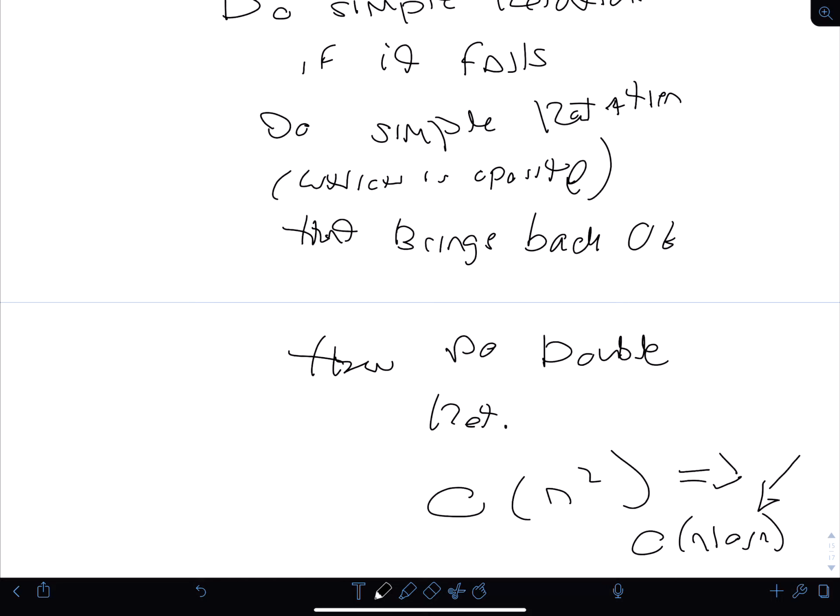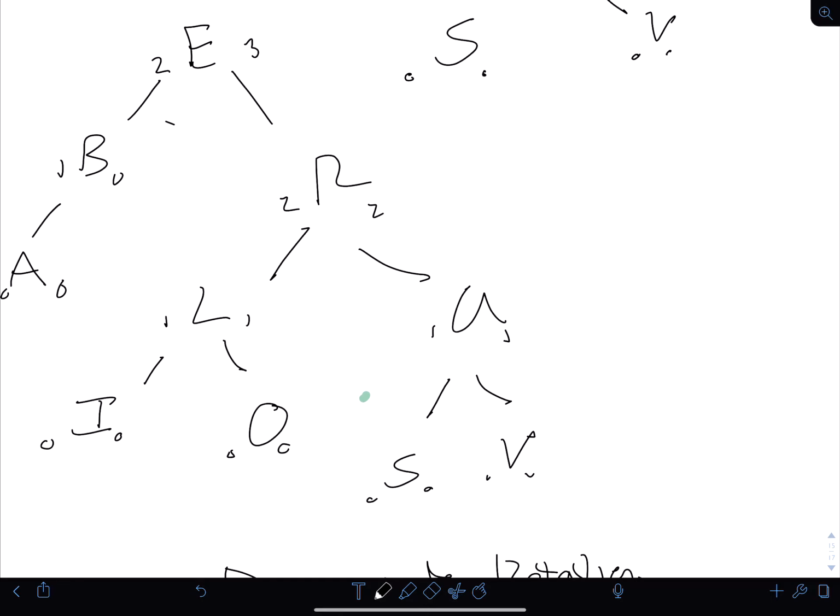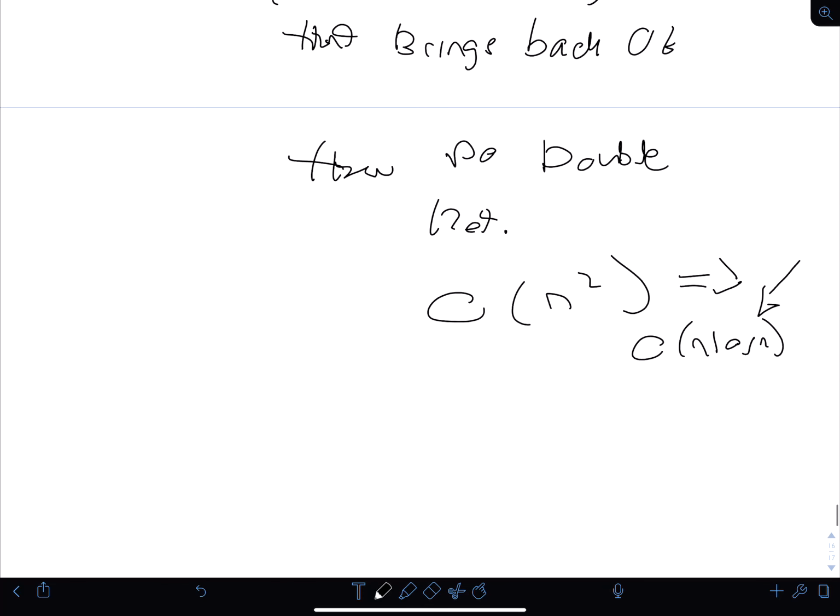If you're performing a sort, doing the in-order traversal of this tree will give you the sorted list. Let's do that real fast. A, B, E, I, L, O, R, S, U, V. Yep, that looks sorted. Inserting that took n log n time. Doing the in-order traversal just took n time, so it's just a plus n. So technically n log n plus n.